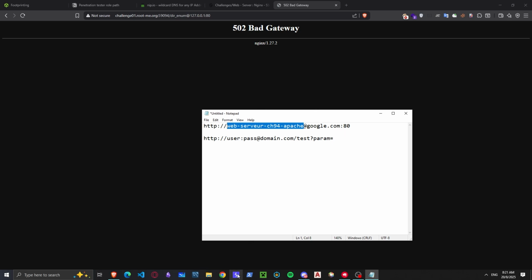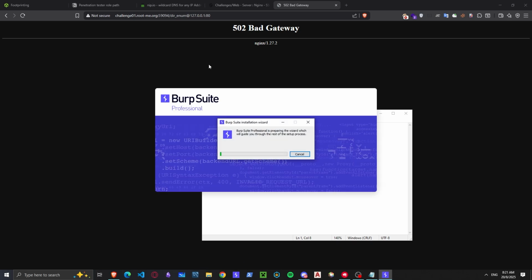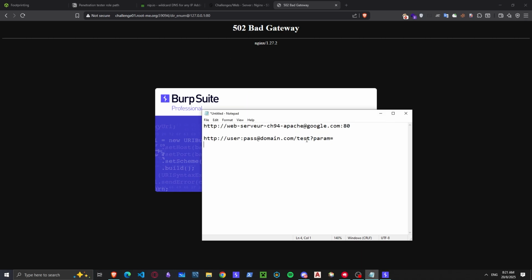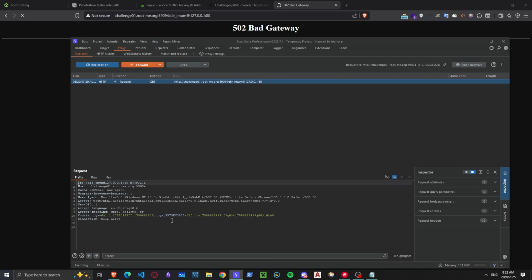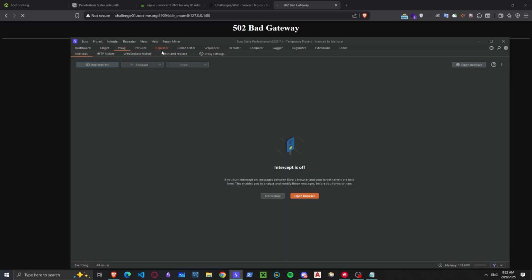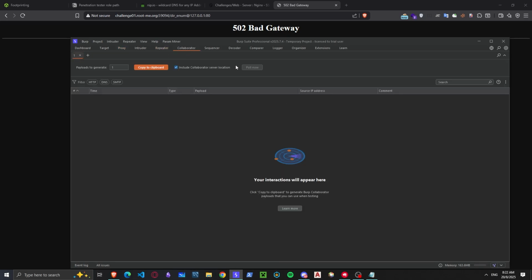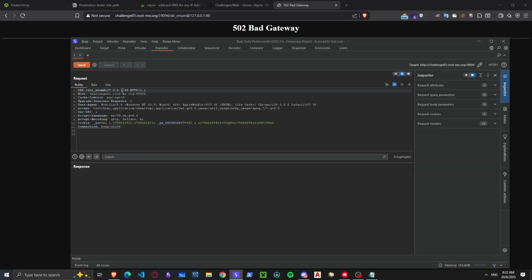Okay, now let's open up Burp. I want to try something. I haven't tested it, but I think it may work. Okay, since now I have my Burp ready, I'm going to get this and send it to Repeater. Let's try to send our Collaborator payload in here instead of this. Maybe it will work, who knows.